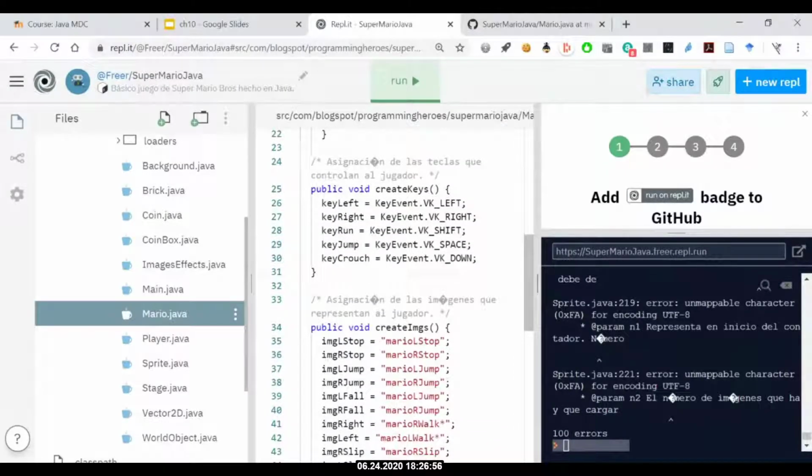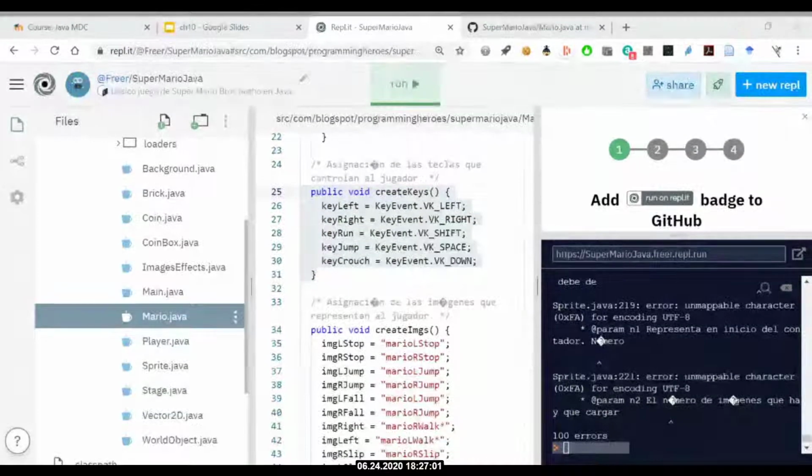We've got the create keys. So this isn't about inheritance, but it's still interesting. What do you guys think this is for here? Yeah, exactly. To move around. How do you get Mario to move around? So if you want him to jump, you press space. If you want him to run right, you do key right. Okay?